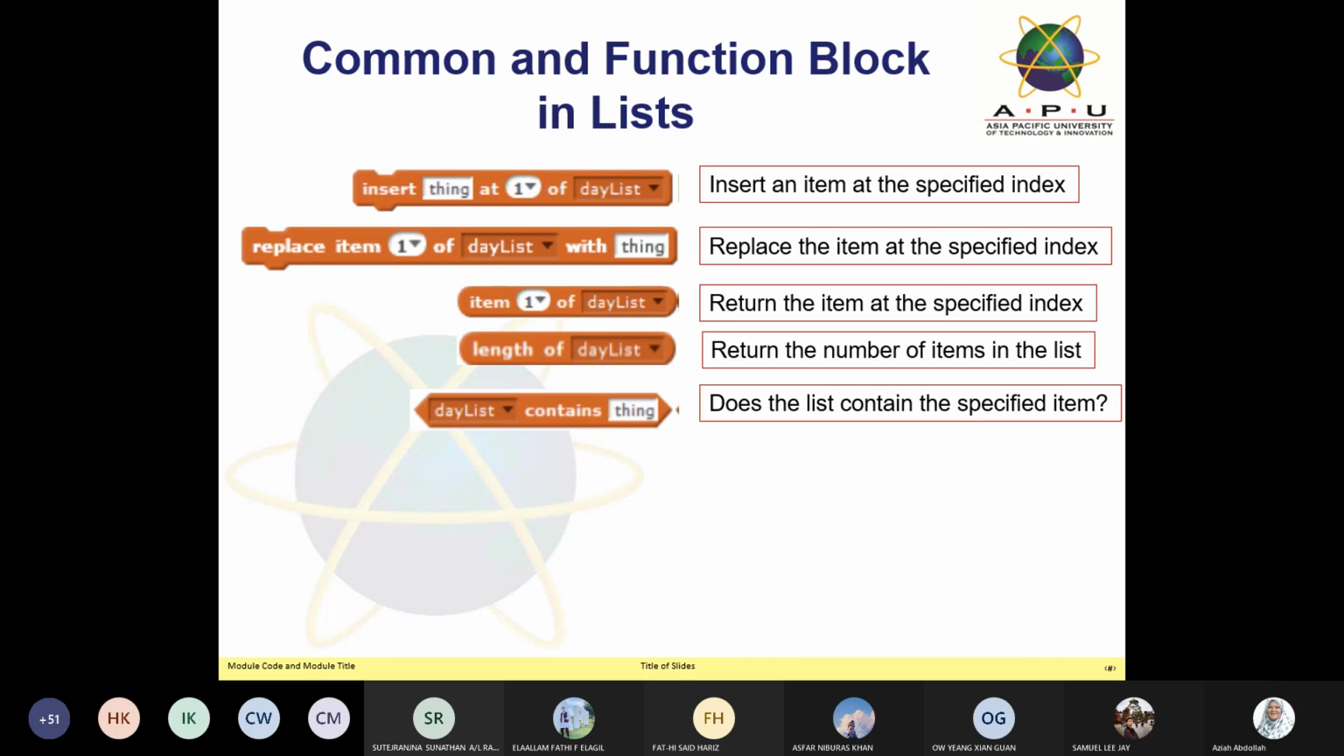Okay, then list contains. Say I want to search whether my list has Sunday or not. Then you say list contains Sunday. Does the list contain Sunday? Then it will return true. It will return true or false because that is a true and false condition.